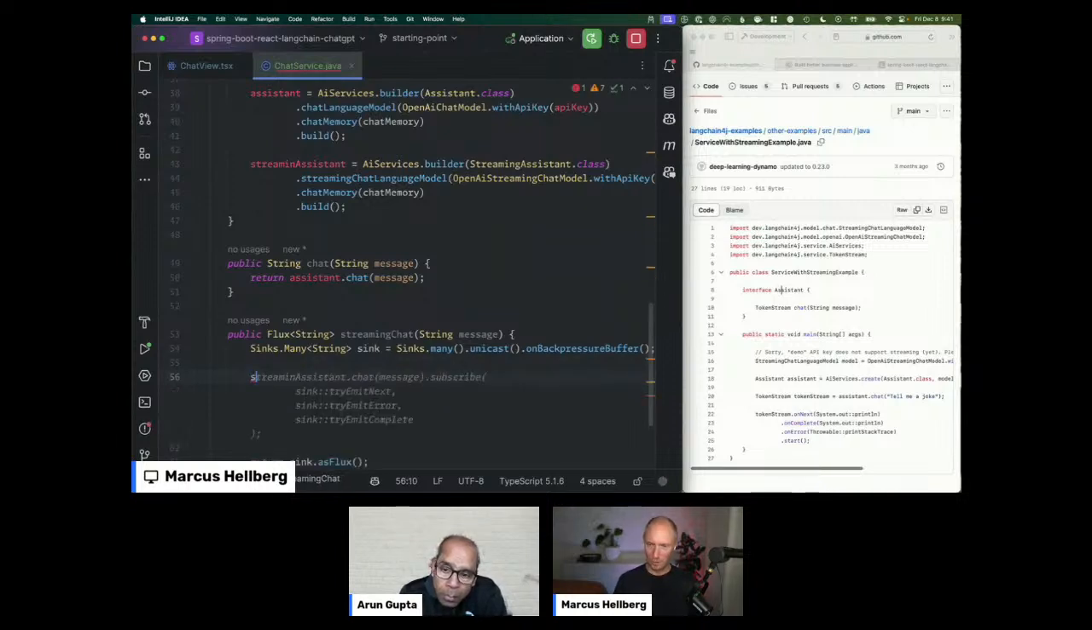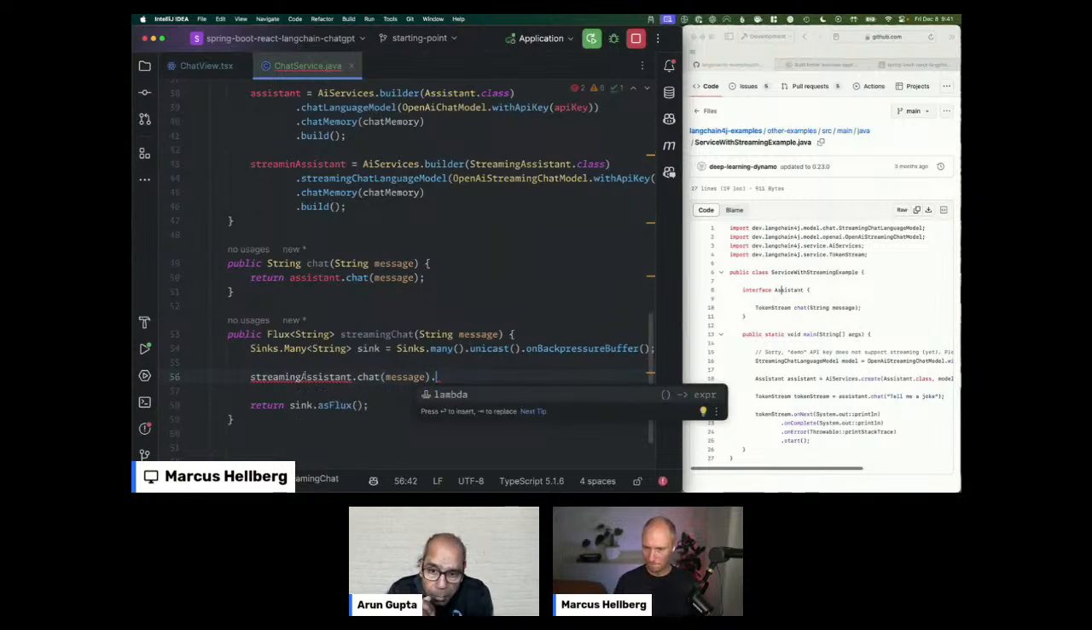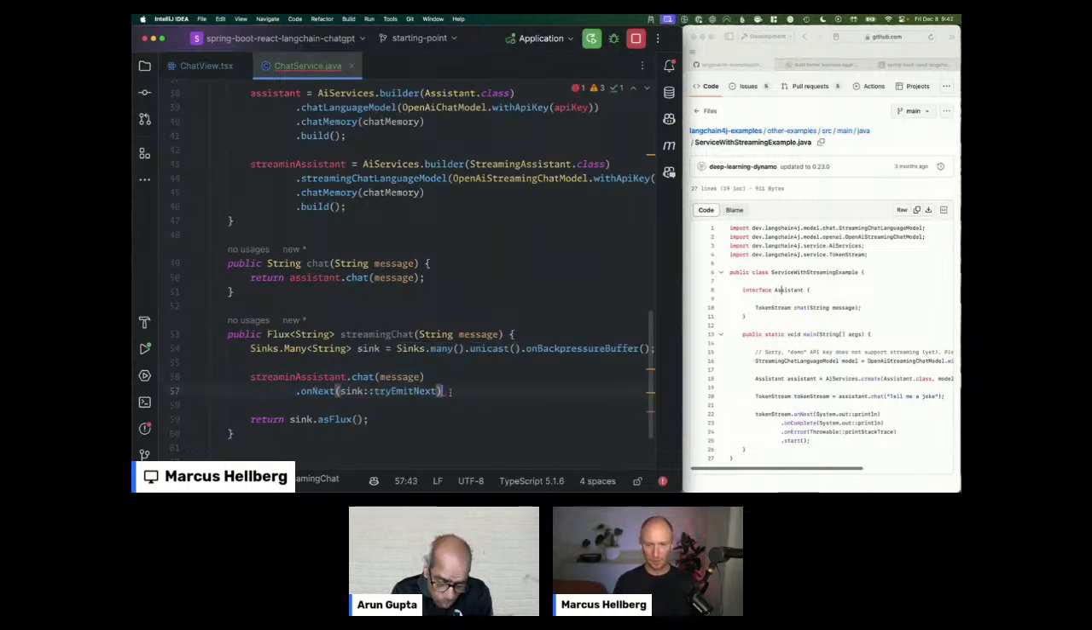So we're going to call streamingAssistant.chat. Then on the token stream, there's an onNext. We're going to pipe that through to the tryEmitNext method on the Flux. On complete, we're going to get the completed event, and we're going to try to emit that. And then on error, we're going to say sink.tryEmitError.